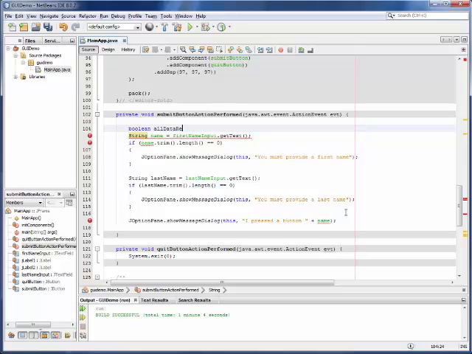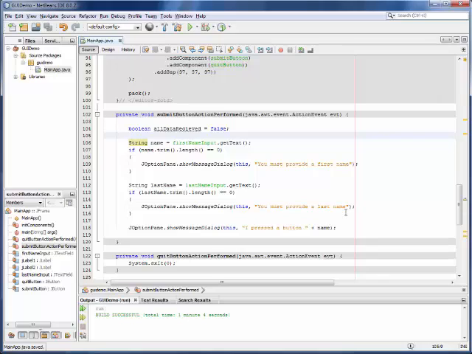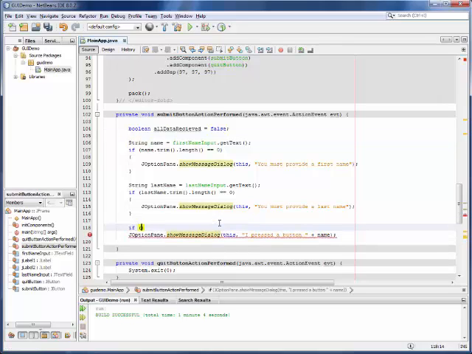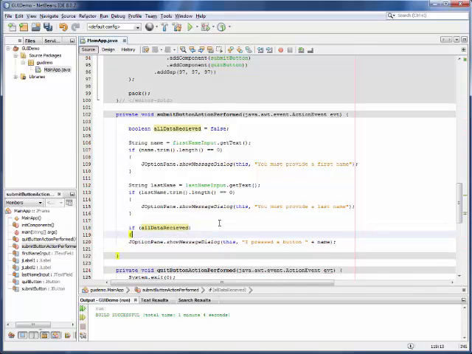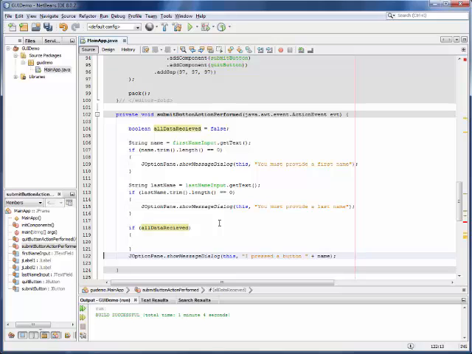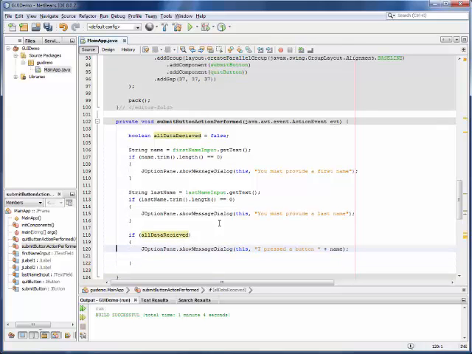All data received. And I start that as being false. So when I first enter this method, I assume the user hasn't given me all the data I want. If that's indeed the case, then I will not show the "you pressed a button" message. Okay, so if all data received, if I indeed did get all the data, then I will, at that point, do whatever I want to at the end.